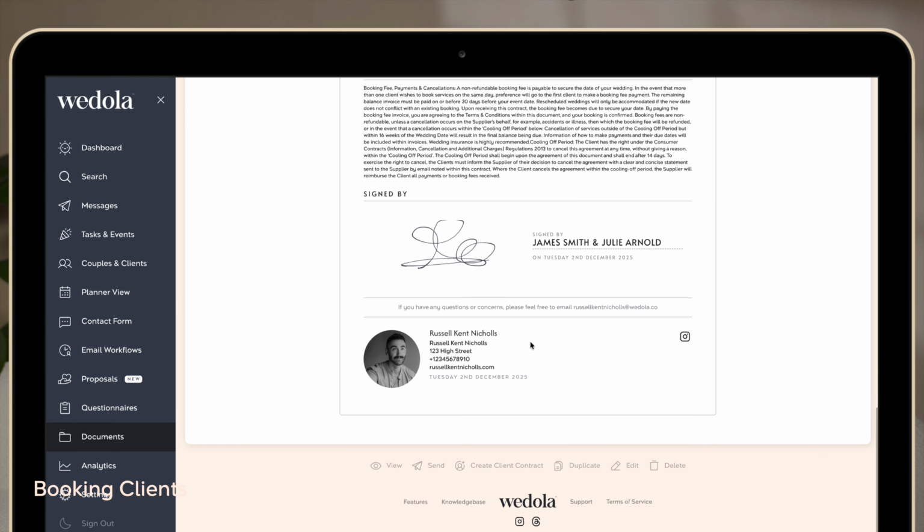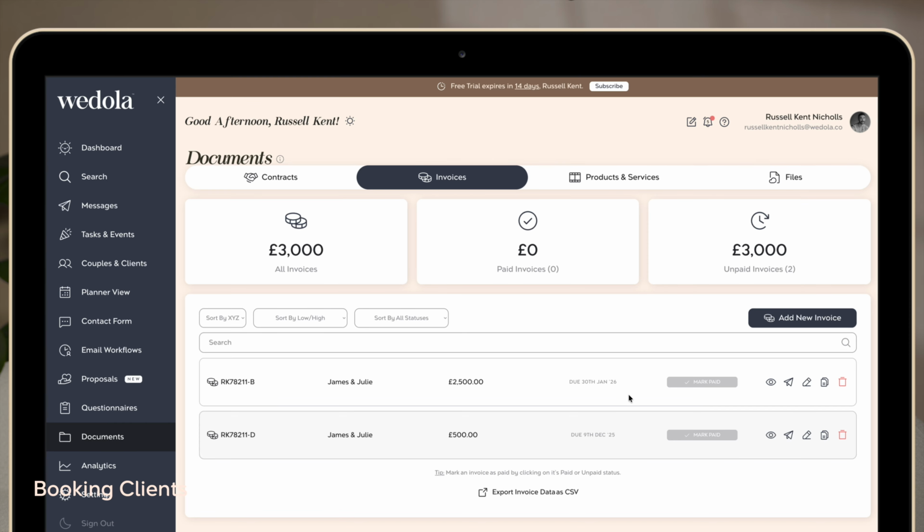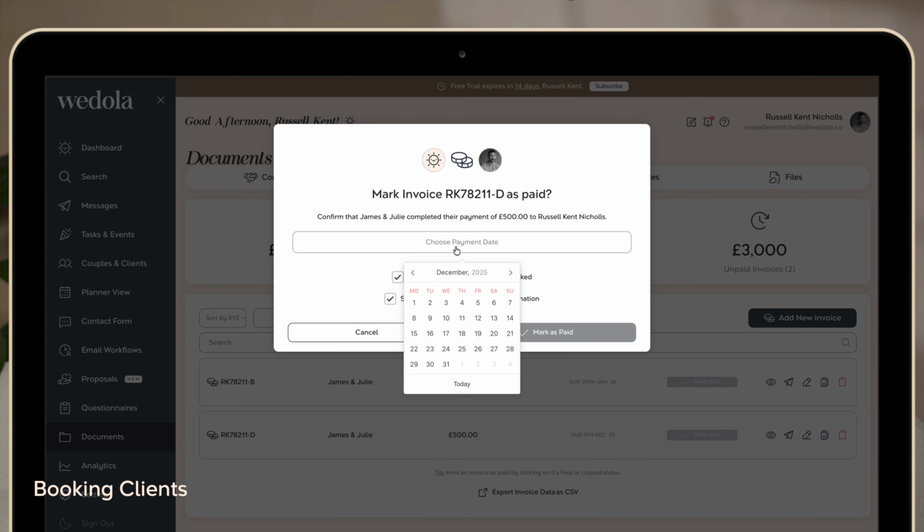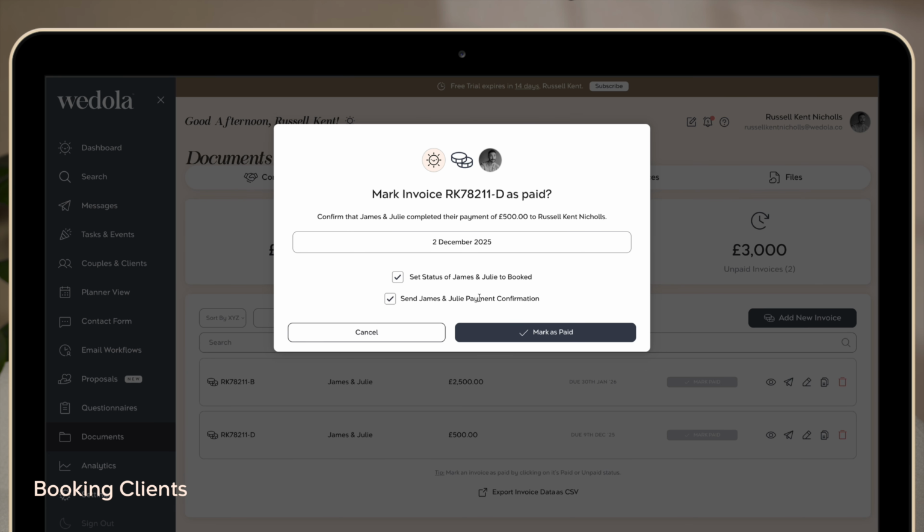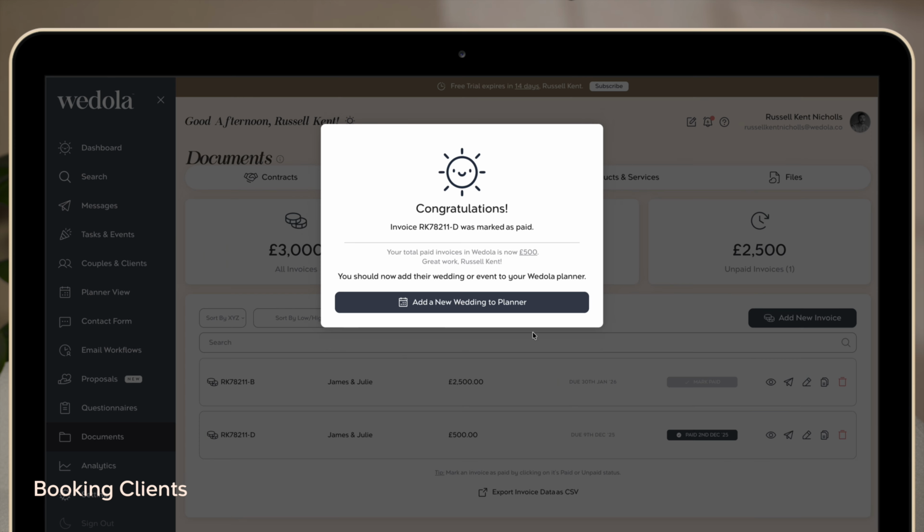Now let's say that James has made the transfer of the £500 for the deposit. I can go here and mark that as paid. I'm going to suggest that they have paid that today, which is the 2nd of December. I'm going to email them an automated payment confirmation as well as set them to booked. So I'm going to click on Mark as paid. And now that that is marked as paid, I can go in and add their wedding to my planner.